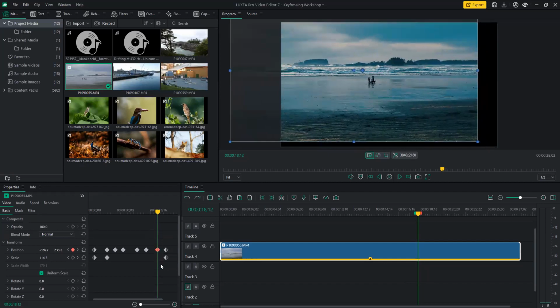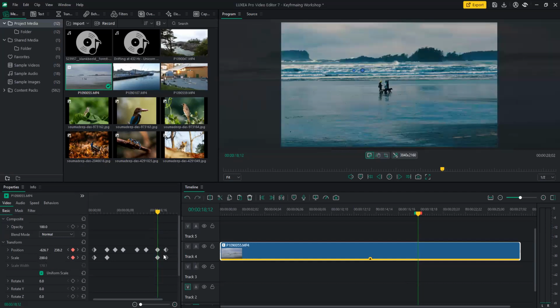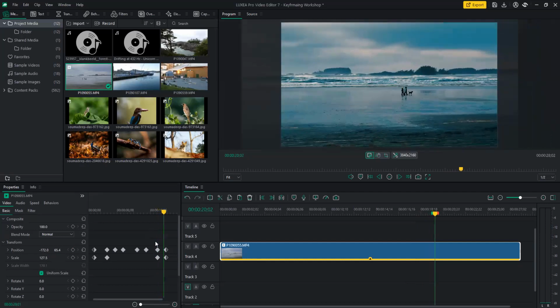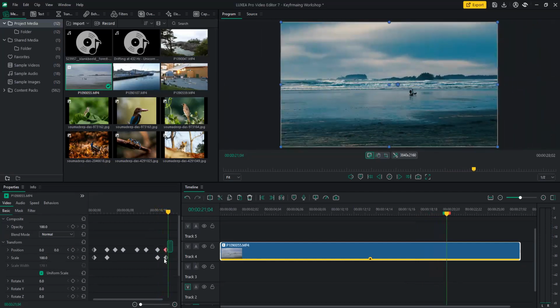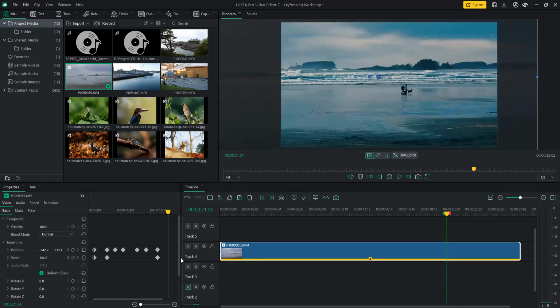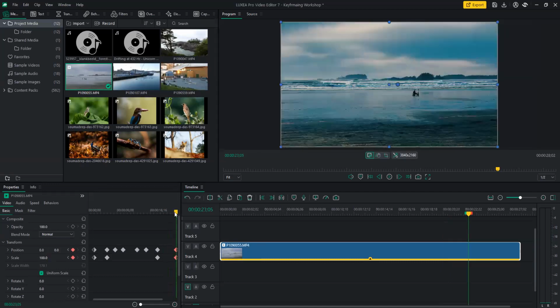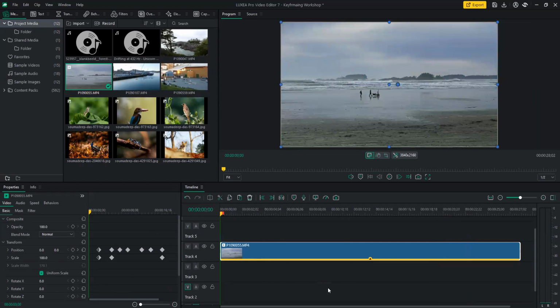So to fix that, I have to add another keyframe. And now the zoom out will happen starting from here. So before, the zoom out was starting from here, and now it's only at the end of my clip, which is just what I wanted. And I'm going to extend this a little bit more so that I have a smoother zoom out. Just take a look at that.